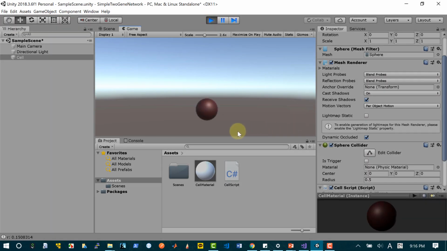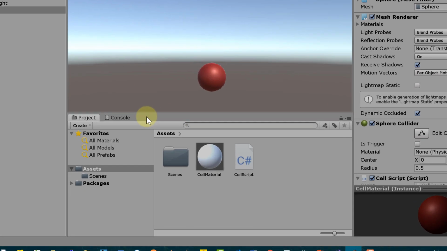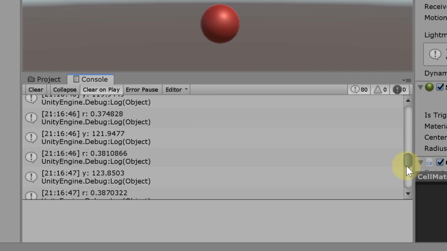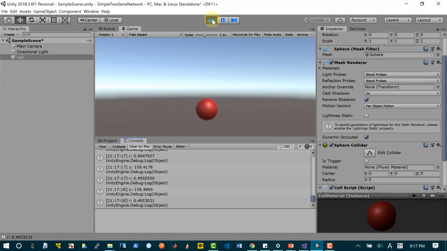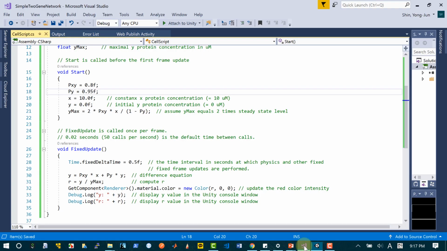You see that the color intensity is changing. And if you go to this console window, you can see that the Y protein levels are approaching a steady state, which is around 155 in this case. Let me stop this and let's go back to the code.